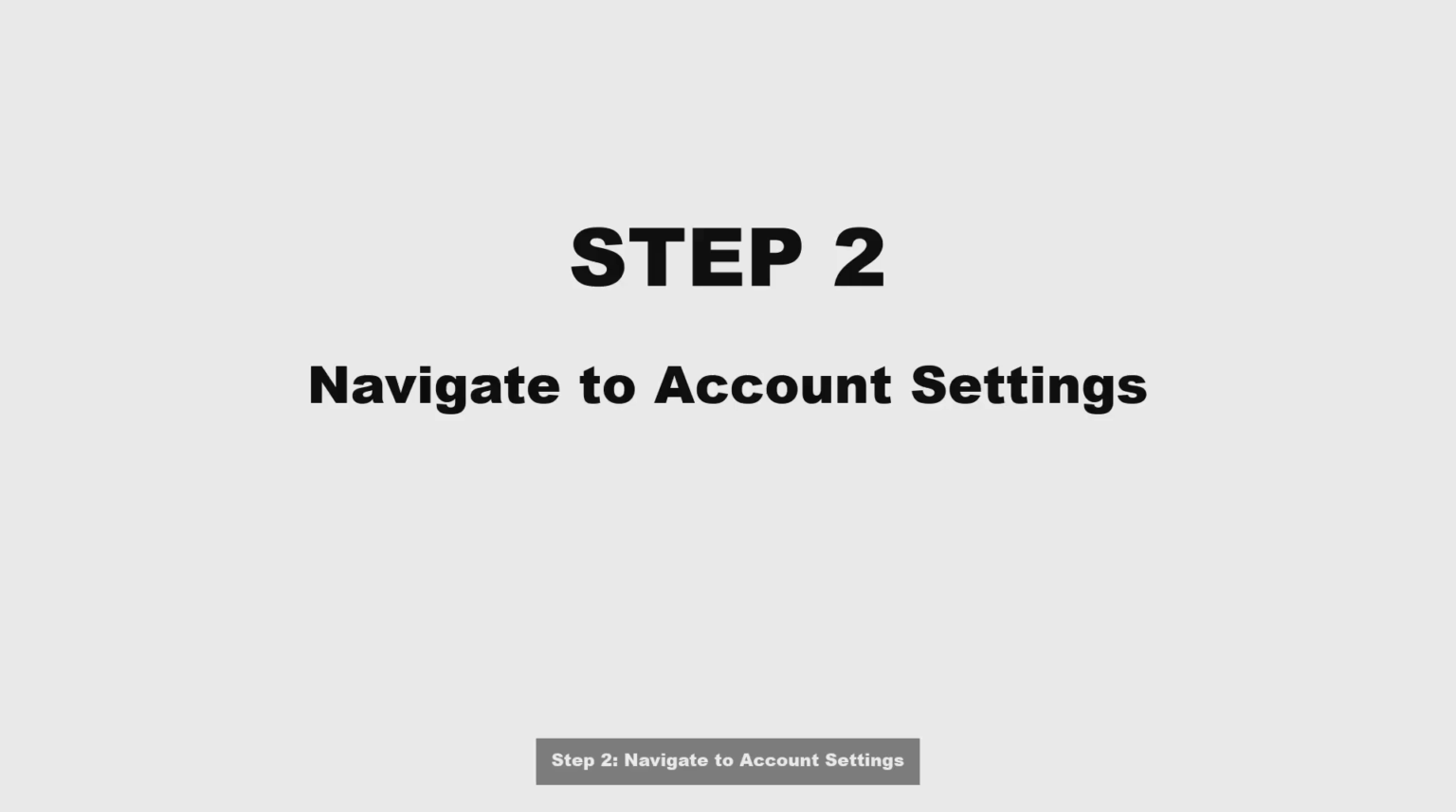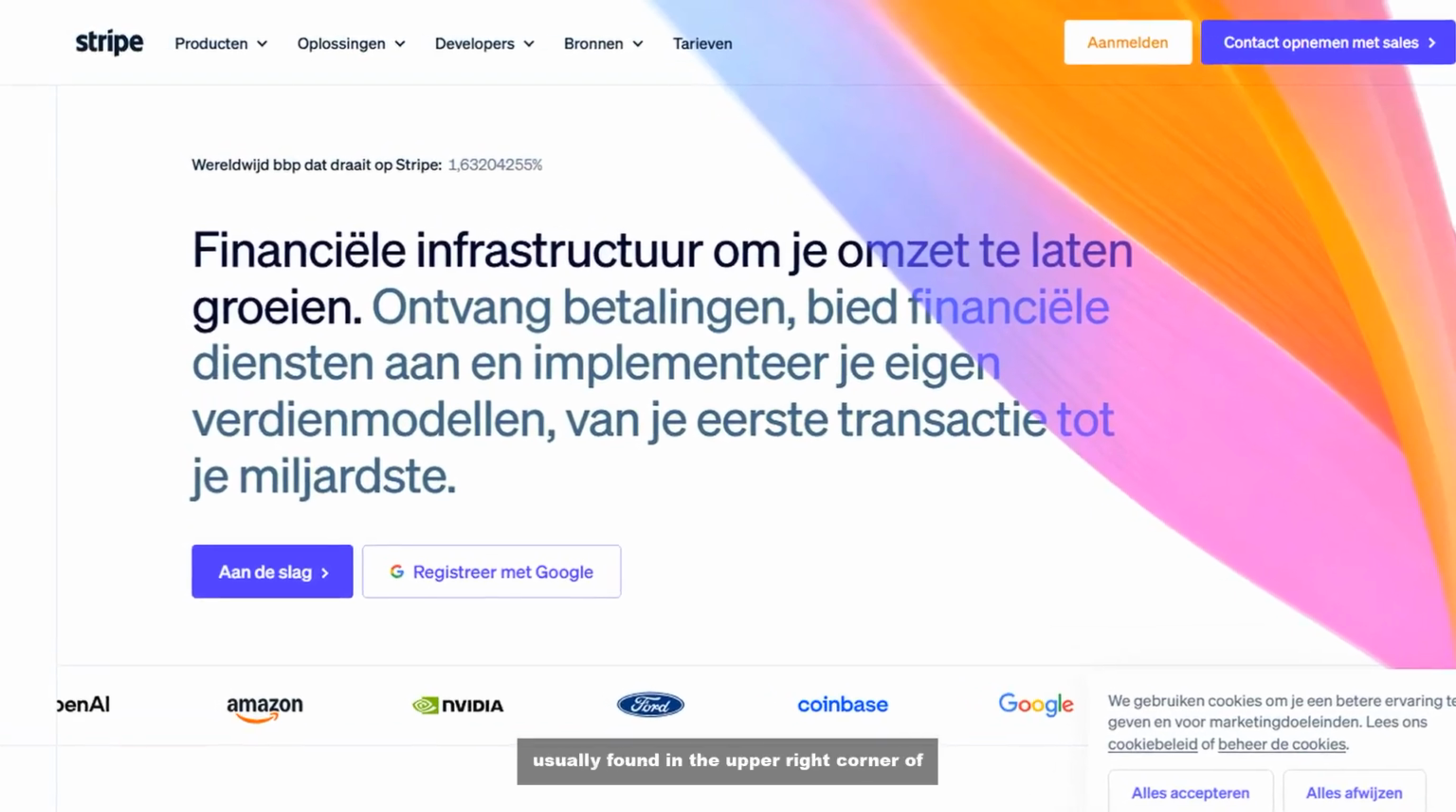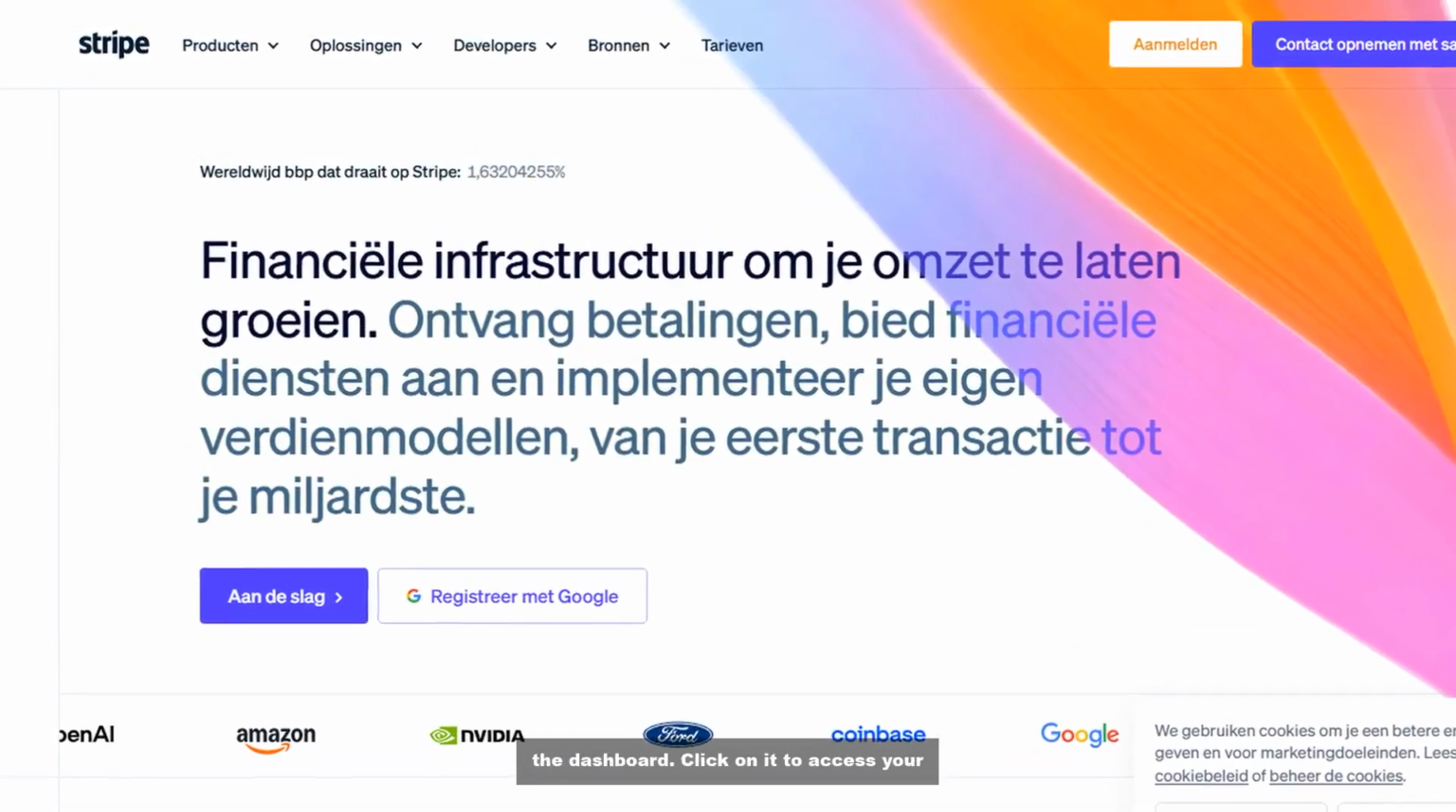Step 2. Navigate to Account Settings. Once logged in, locate the settings icon, usually found in the upper right corner of the dashboard. Click on it to access your account settings.